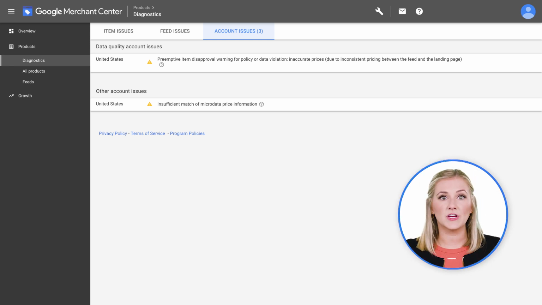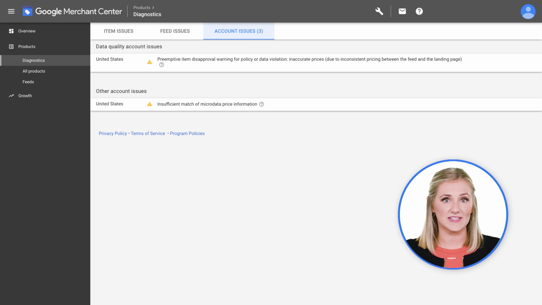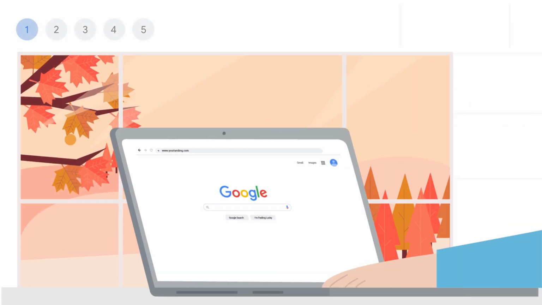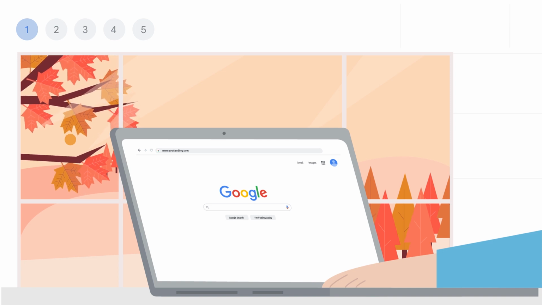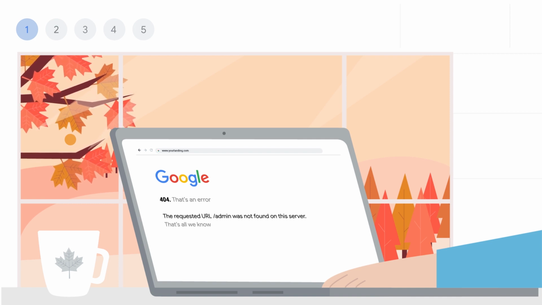Account-level warnings usually occur when the information on your landing page isn't in line with shopping ads policy. Let's go over 5 of the most common account-level issues. Number 1, your landing page must be accessible to shoppers in any location. For example, if a user in Canada gets a 404 error, you'll need to fix your landing page to make sure your ads are approved.